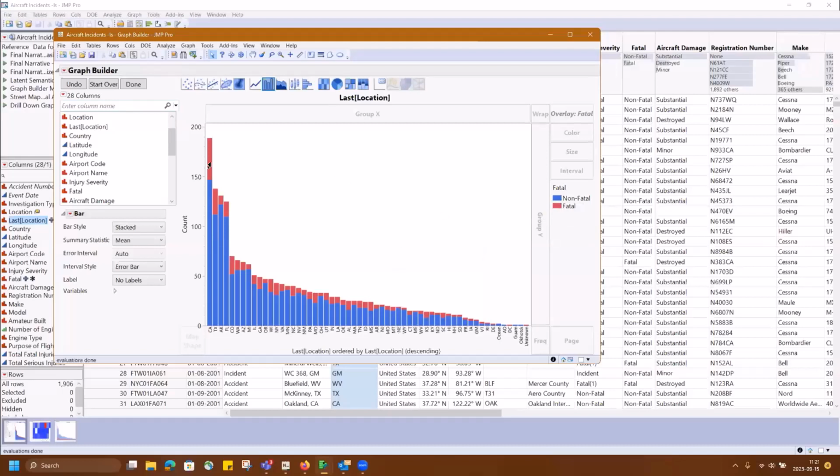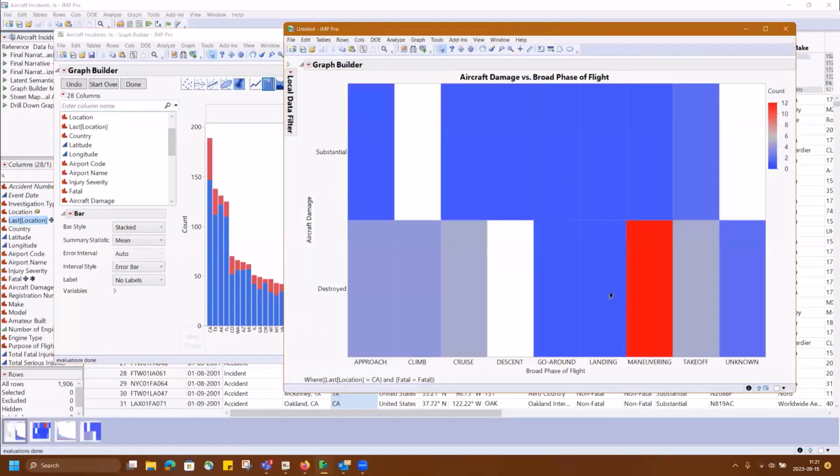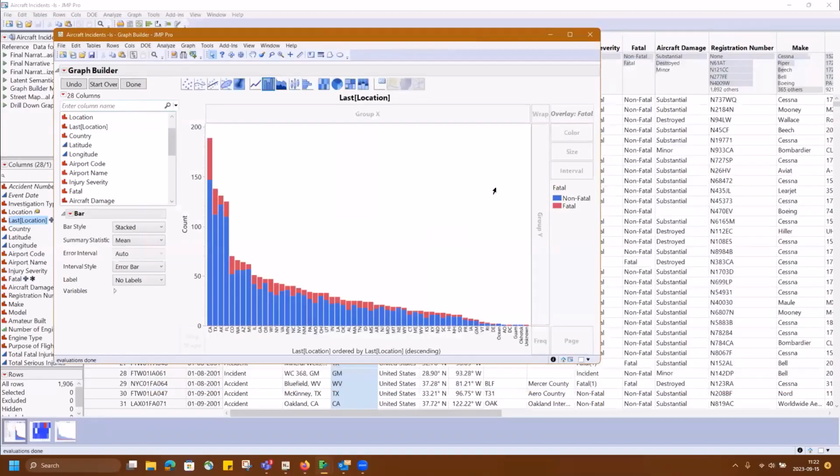And now when I highlight something right here, you see that heat map pops up, but for that specific section. So this is the heat map for specifically California. And you know what filters are being used because one, it's listed down here. And the other thing is there's a local data filter right here that shows you what it's looking at. So this is looking at the fatal ones in California, and then this is the one based on substantial or destroyed aircraft. So based on that, that's kind of how you would nest that.